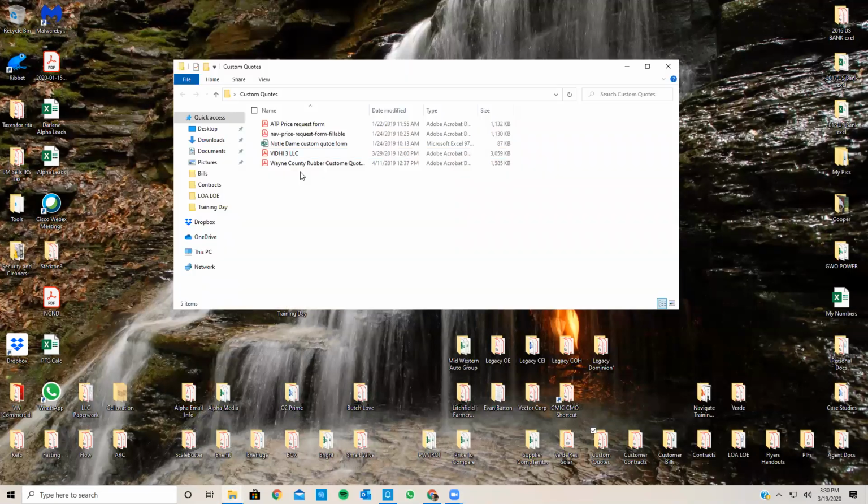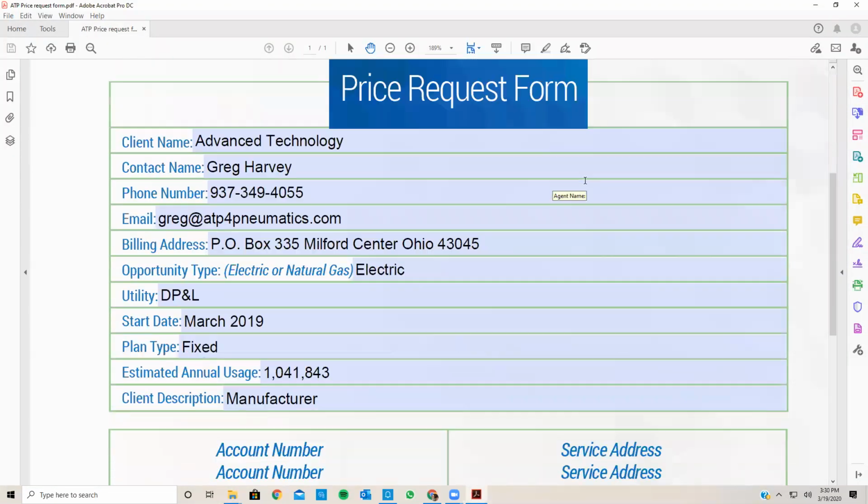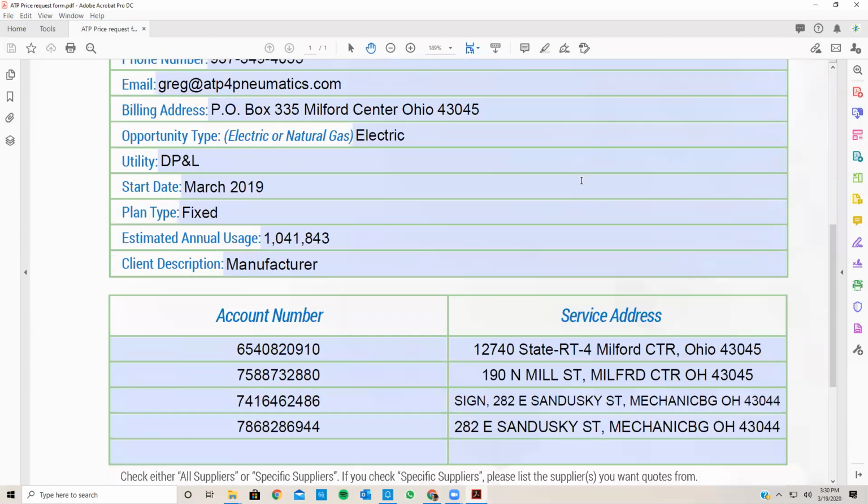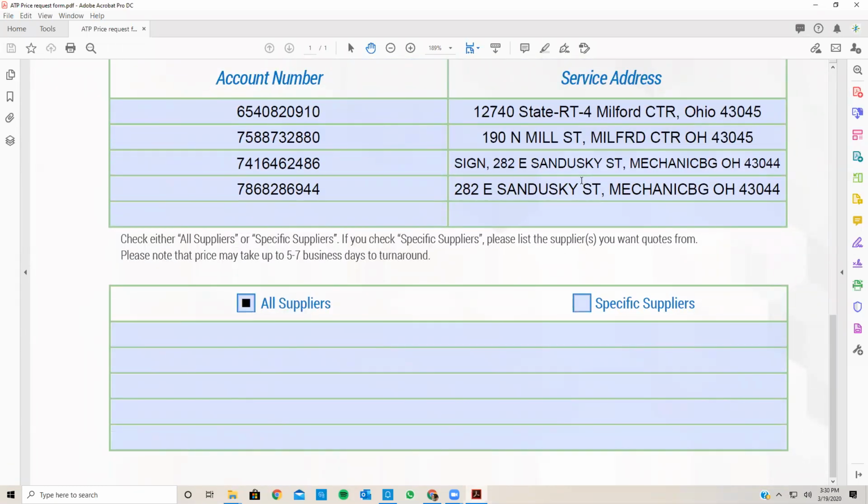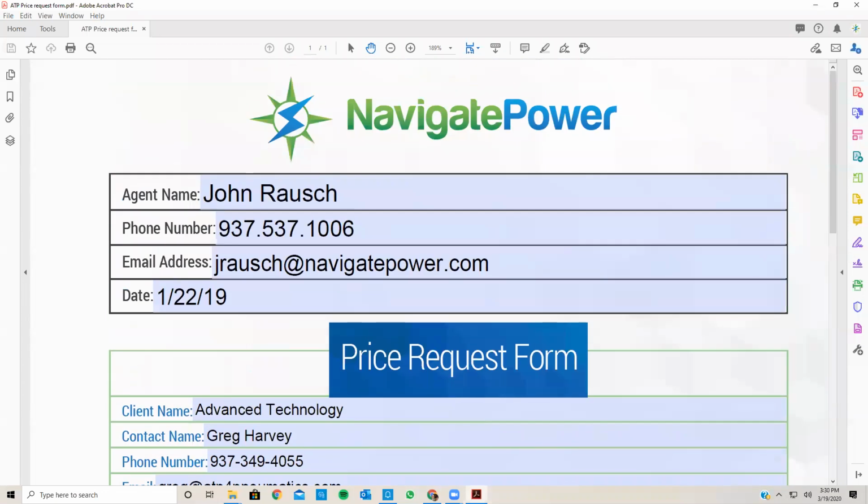Hold on one second. Here's another one I wanted to show you. Here's another one, ATP. Here's one from my buddy John, Advanced Technology. Same thing, 4 mils. Not hard to do at all. This is just their form. And then you can attach everything in an email and send it in to pricing. This is a very simple mechanism.